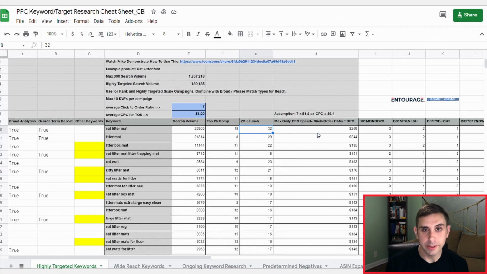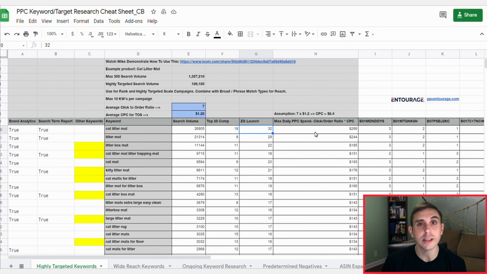All right, so one of the benefits of using this cheat sheet is you can see this column over here, column H, is going to show you the maximum that you would spend daily on this keyword. So what we do is we take into account the average click to order ratio, how many clicks on average it takes for your product to get a sale. If you have the advertising data, you can input it over here in column E. And then we also look at the average cost per click at the top of search.